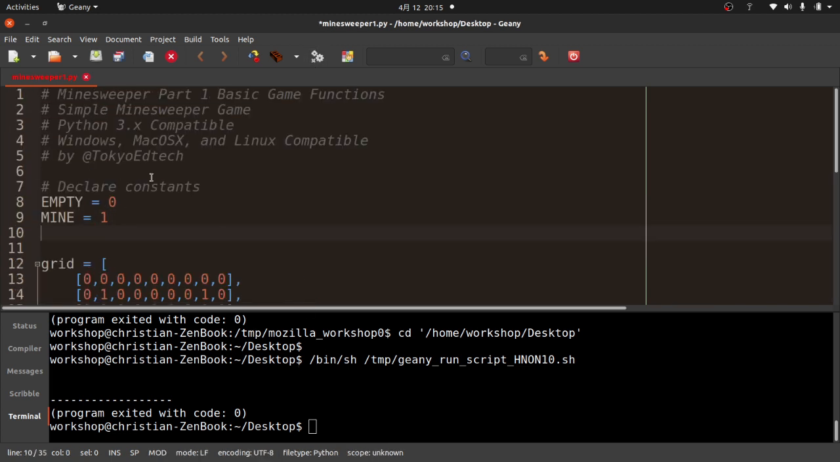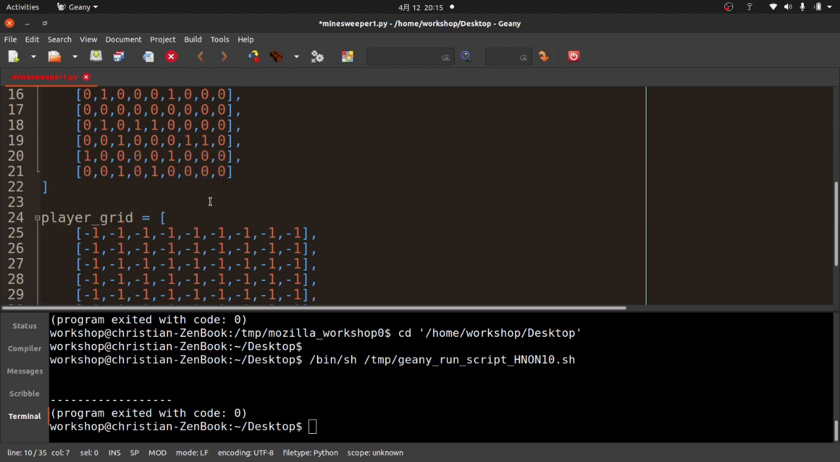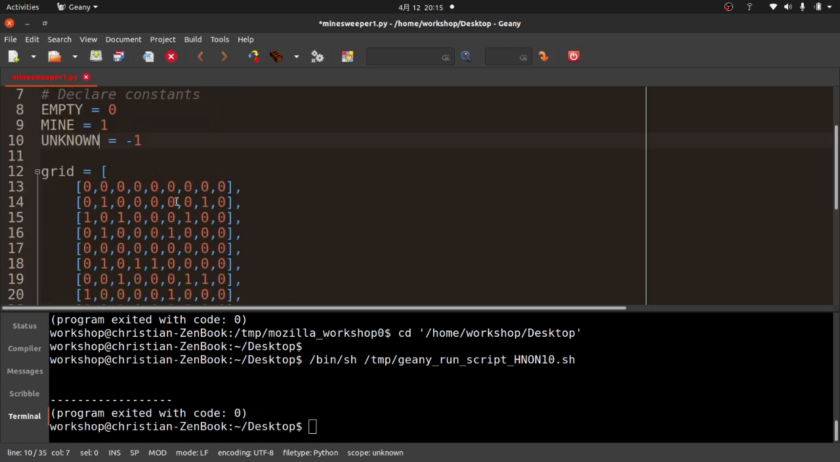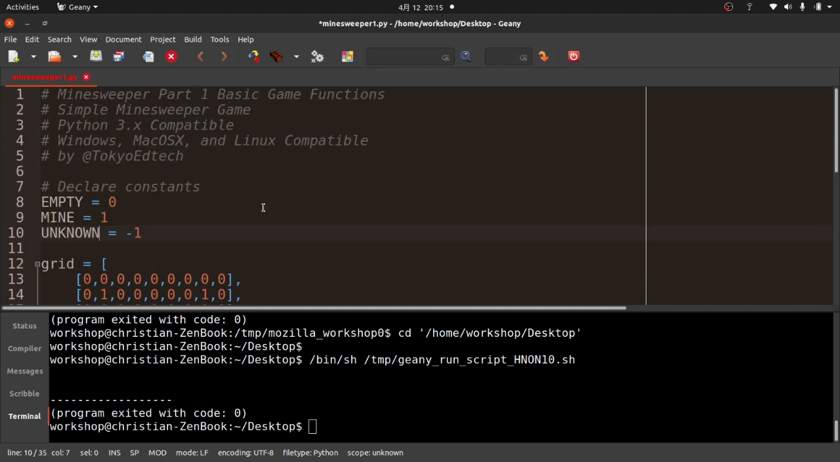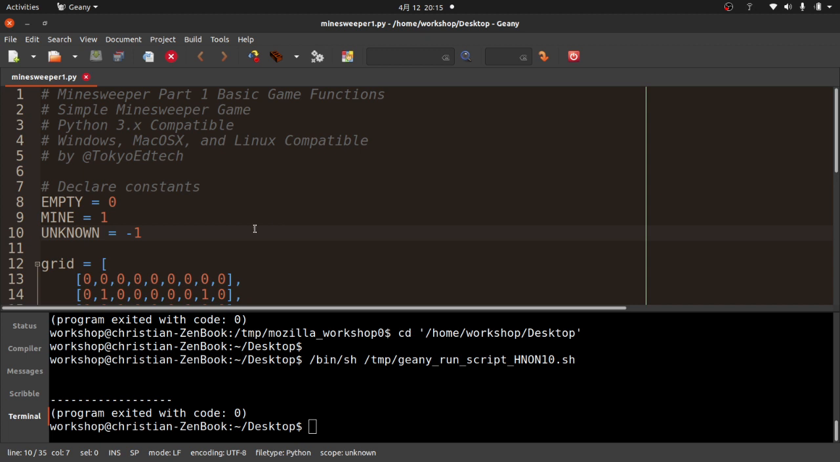And then what I want to do up here is make unknown -1. So the player grid, now when we start the game, the player hasn't made any guesses yet. So the player doesn't really know what's in the grid. So it is unknown, as opposed to where we know how many different neighbors there are. Okay, so this is an important thing. We have basically chosen a way of representing the data.